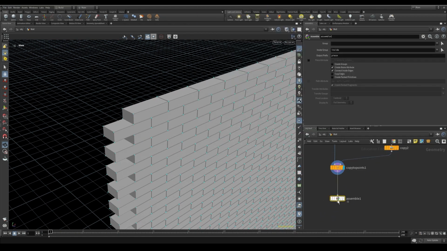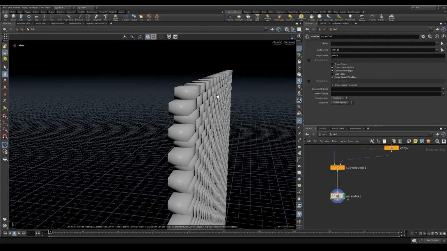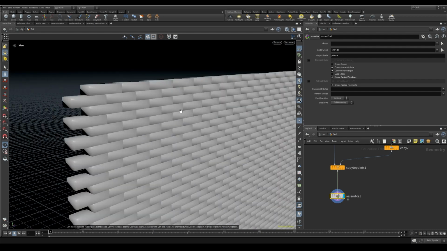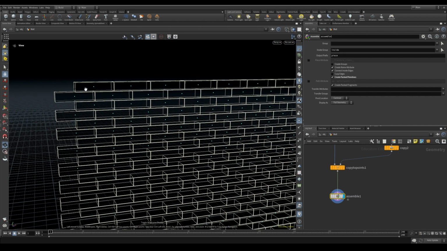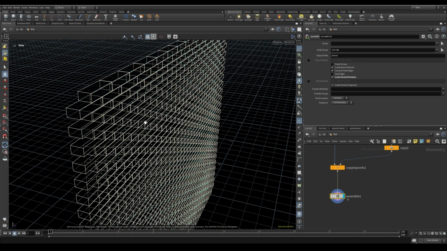Just drag that in. And what this node is going to do is, if I turn on create pack primitives, we're going to get a bunch of bricks that are primitives. To see how this works, if I press W in my viewport, you'll see that those points are now in the middle and those represent our primitives.